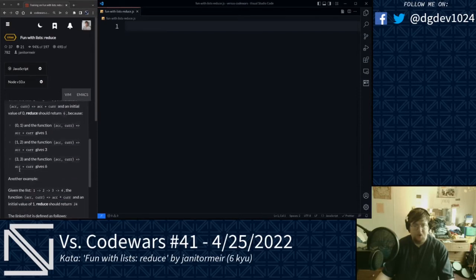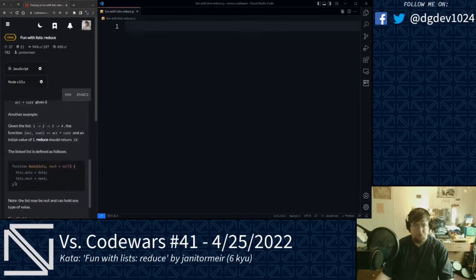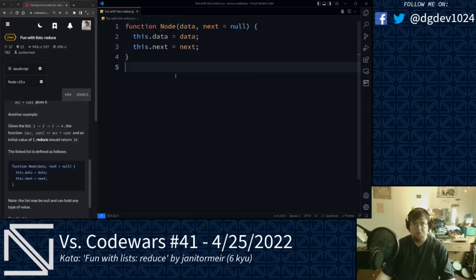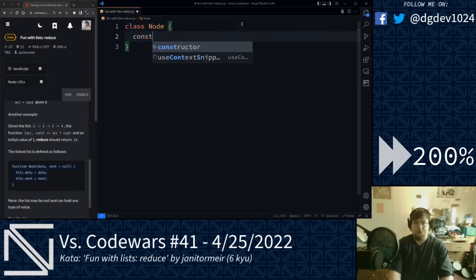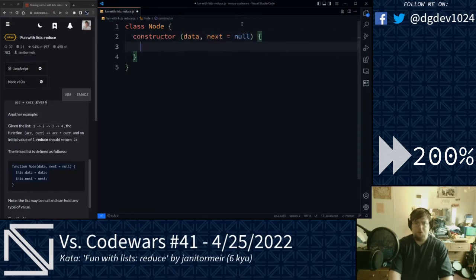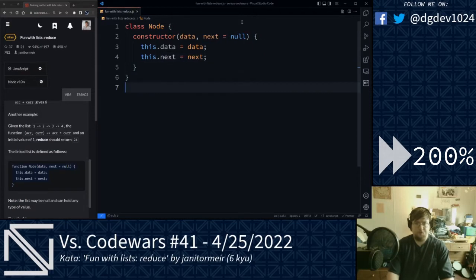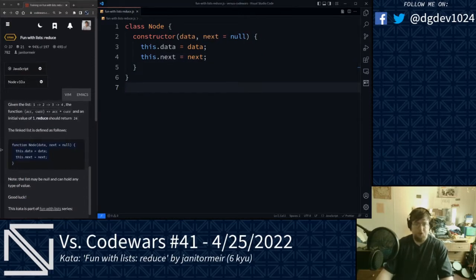Alright, let's go ahead and get started with this one. First, we're going to copy our node over to our local solution here. As you can see, this node class here takes two arguments, the data and next. I'm actually going to re-implement this as a class. Give me just one moment here. Alright, let's get started with this one here.